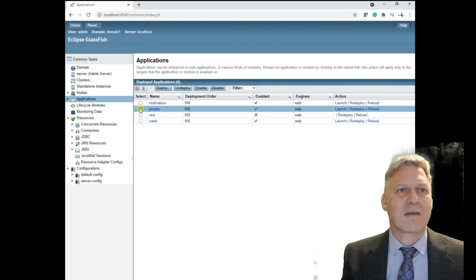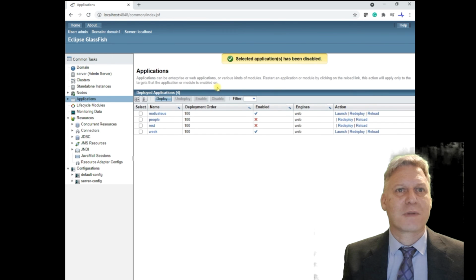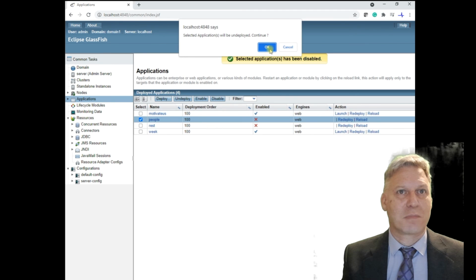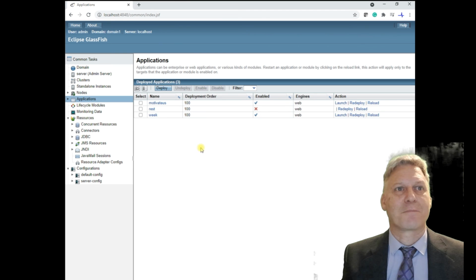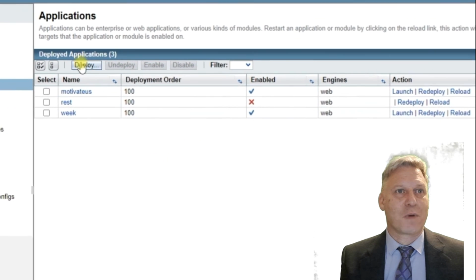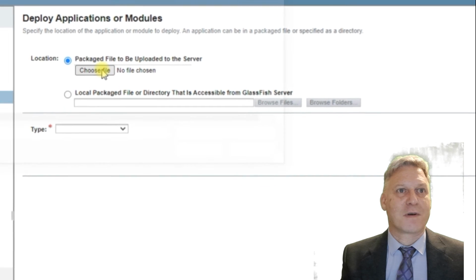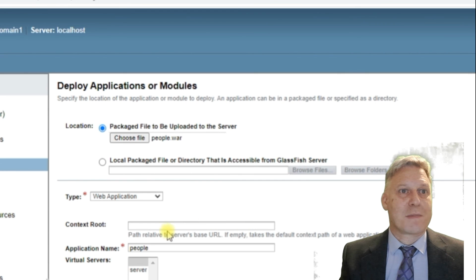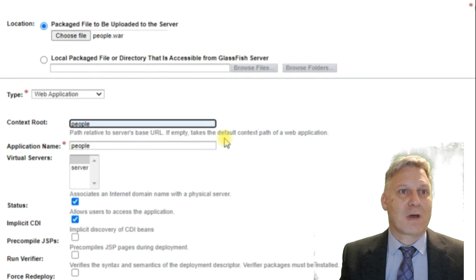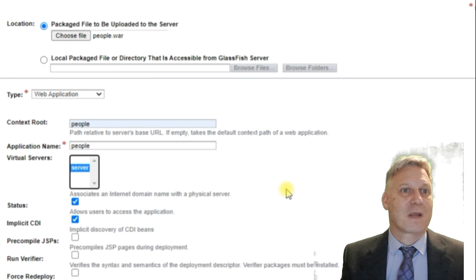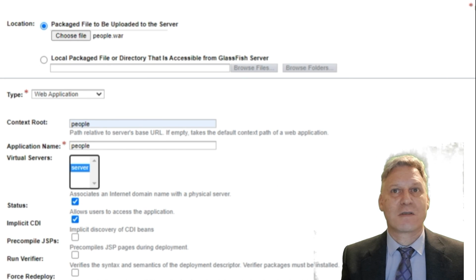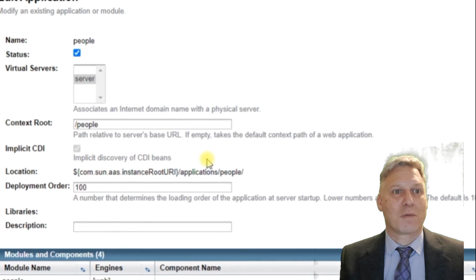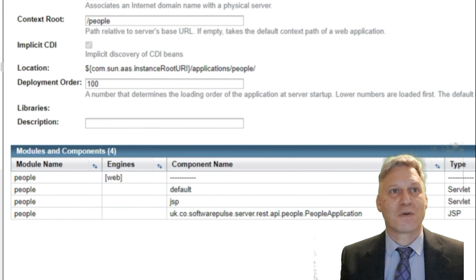and I already have a people in there for some reason or other, so I'm going to disable that. Because I just demonstrated it to you, that's why I have a people in there, and I'm going to undeploy it. Okay, so to deploy our web service, we press the deploy button, we choose the file, that's the one we put in. It's web application. I choose to pick a context root. Otherwise the rest of the stuff you can just keep as standard. You press OK, and it's there. And if I open it up, what I'm looking for are 4 lines in this table here, which is what I've got, so that looks good.